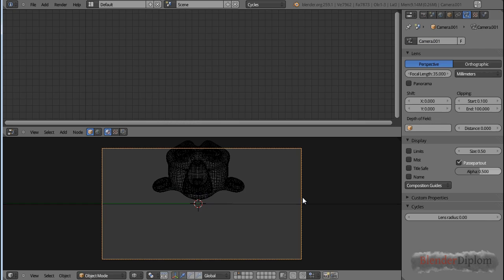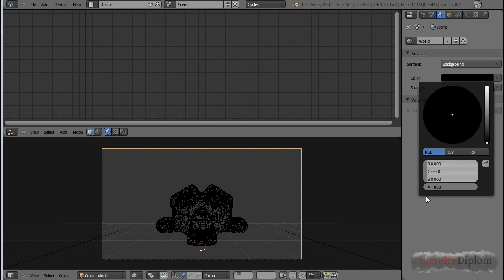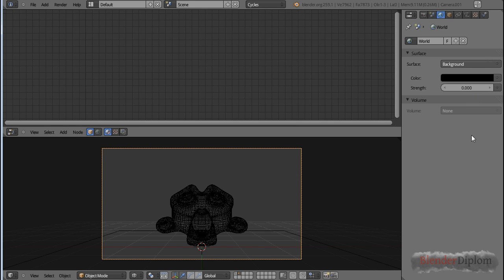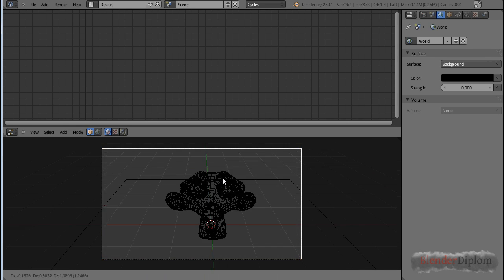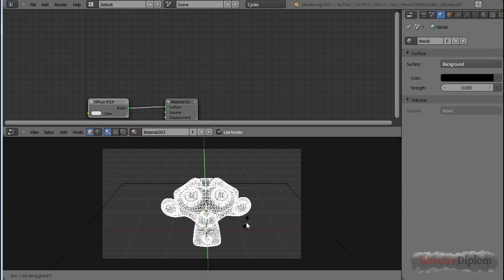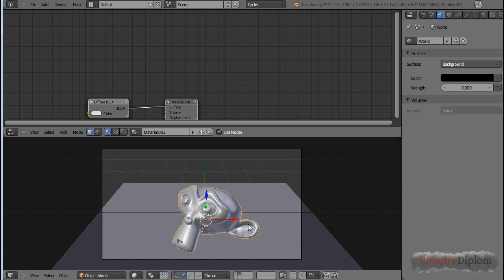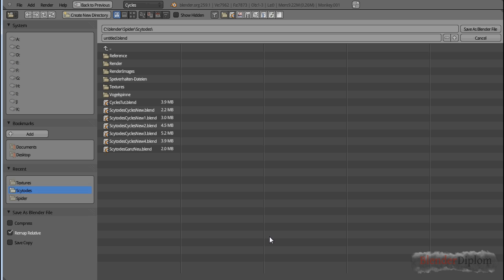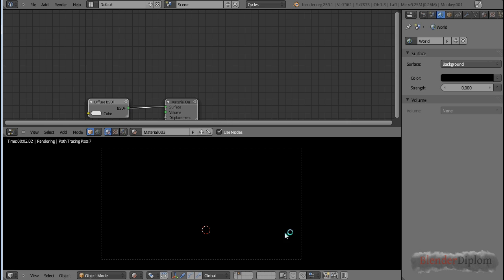Right now, in the world settings, the strength is set to 1 and the color is set to black. I want full control over my lights, so I'm going to set all of this to 0. Okay, that's Suzanne on a plate. Let's see what happens if I press render. I'll just call this Cycles. Actually, I'm not going to press render, I'm going to go to rendered view. So everything's black, perfect.